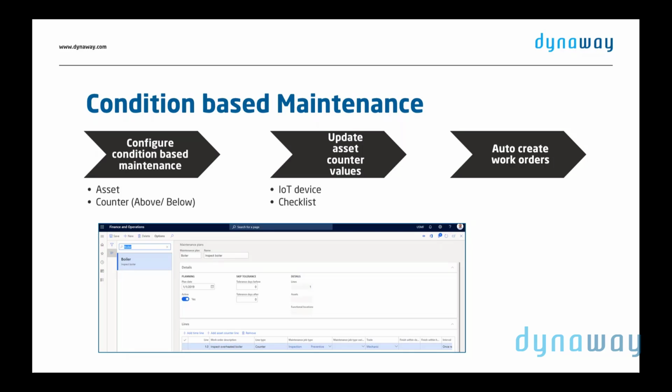The system is also supporting condition-based maintenance, but it is only supporting condition-based maintenance where we are reacting on a certain value, not on the aggregated value. But I will talk more about that when we look at it today. What you will do here for the condition-based is that you will create a maintenance plan.